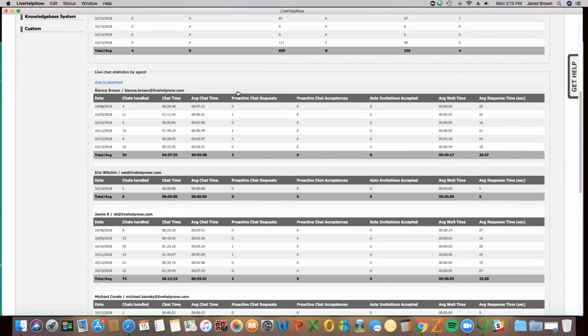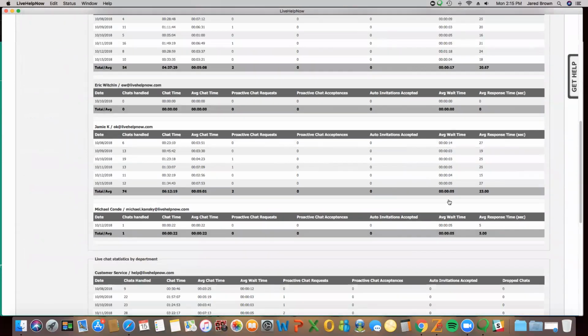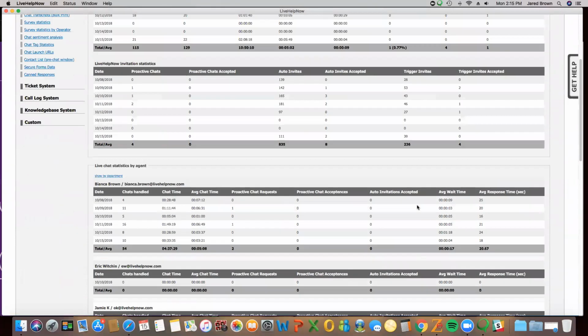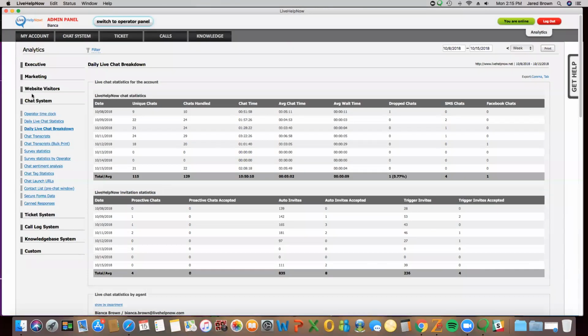You can get breakdowns per agent as well and by department. So you can see things like average response time in between questions. So if you have an SLA that you need to adhere to, you'll also be able to gather all of that data so you can make sure all of that's being followed. So our reporting will always give you all the information that you're going to need.